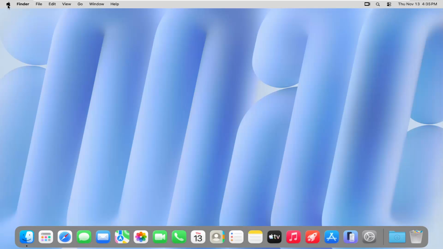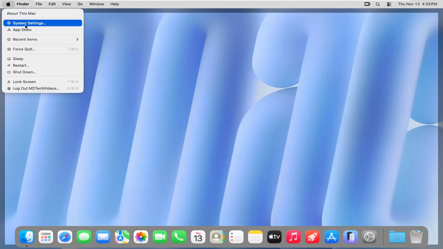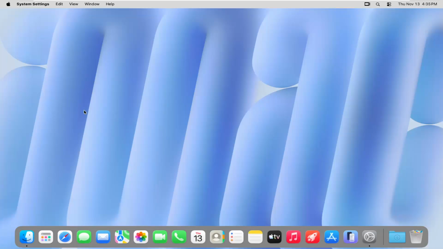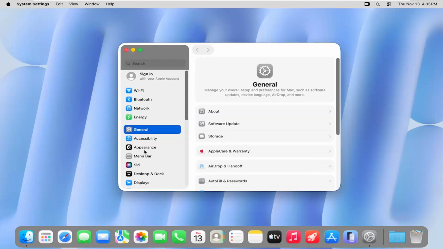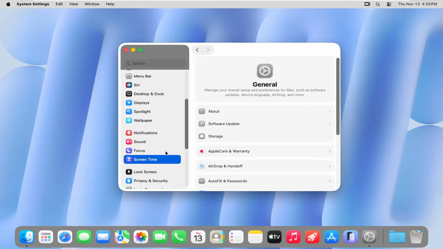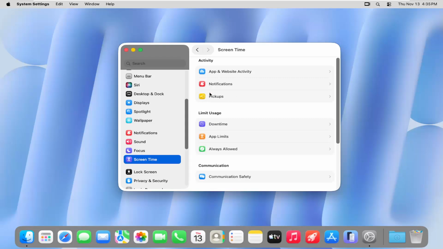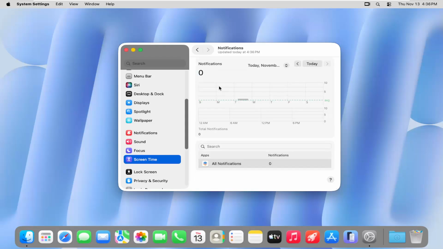So all you have to do is select the Apple icon up in the menu bar and then select System Settings. On the left panel, you want to go down and select where it says Screen Time. And then over here on the right side, you want to select the item that says Notifications. And if you had any notifications, they should appear in here, and you can go by day as well if you search back, and that's pretty much it.